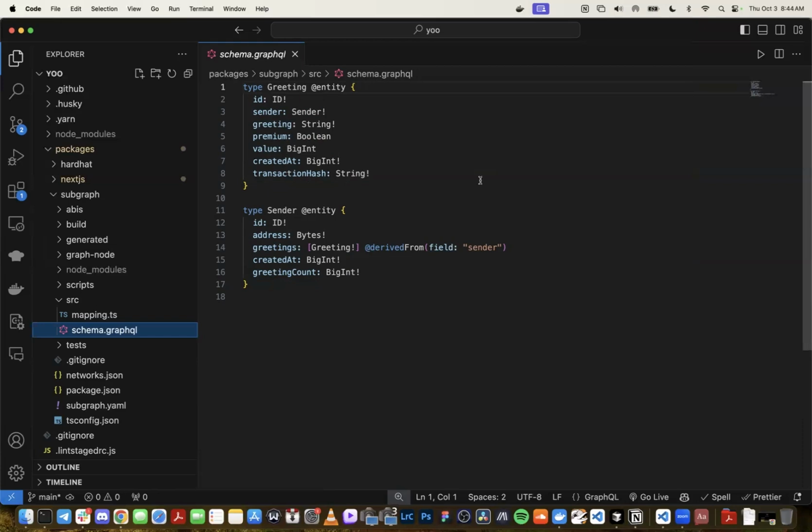And on those two entries, we can link those together using this derived from function to create kind of like an array, but it's a virtual kind of array. Basically, it just allows us to say, hey, anytime this sender sends a greeting, attach it to this greetings object and link these together. So a sender might have hundreds of greetings. Right now, I have like 40 that I've sent. But a new sender might only send one. So it's kind of like a relational database in that sense.